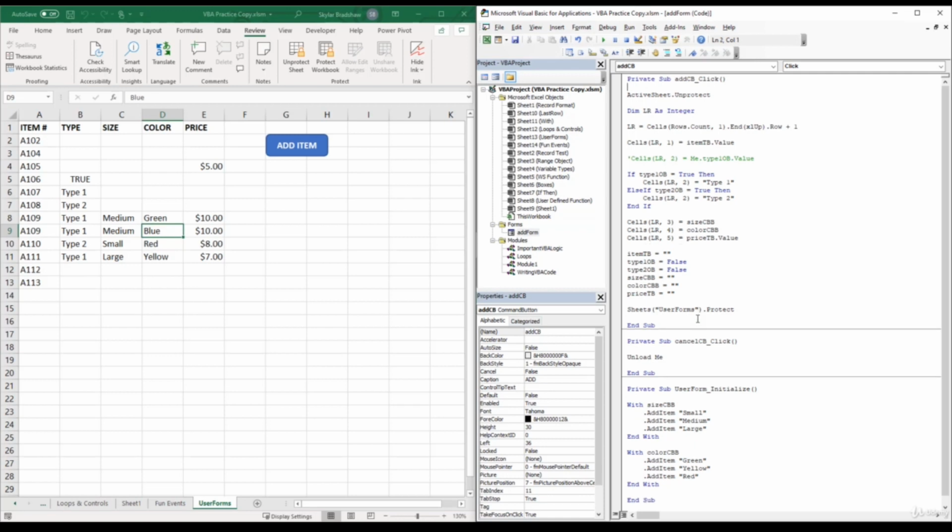So that's how you can protect the structure of your worksheets in a workbook by adding code to unprotect the worksheet at the beginning of your sub and then adding code at the end of your sub to protect the worksheet.